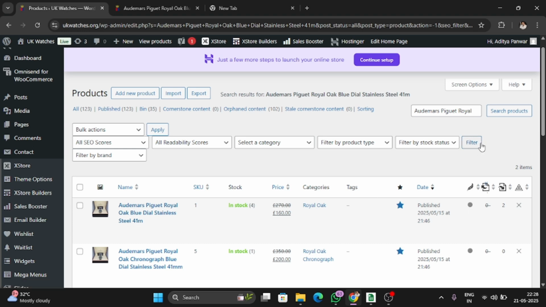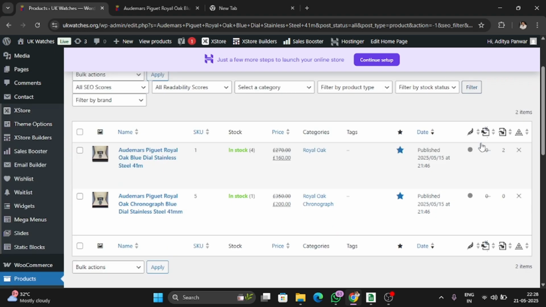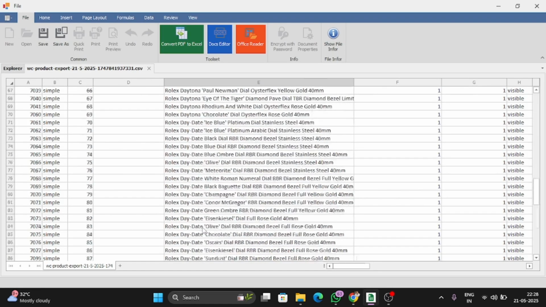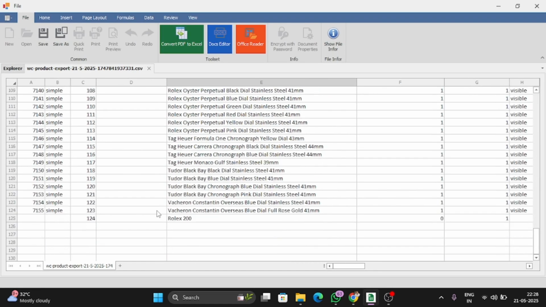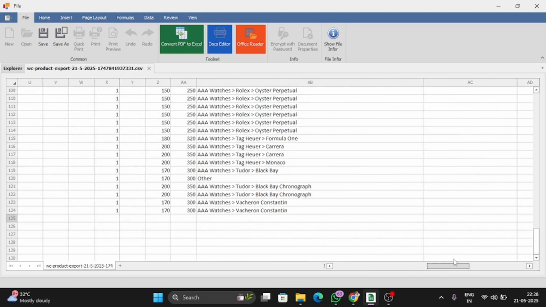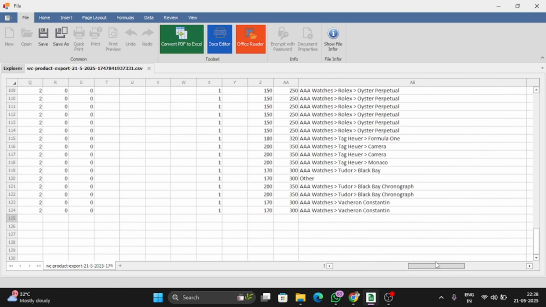Now, what is the step to add a product then? Okay. Let me tell you how to add a product. Here, you will put it simple, leave it blank, and let's put SKU 1 to 4, roulette 200. I will not publish it. Okay. It will go in draft, and let's keep other things empty.